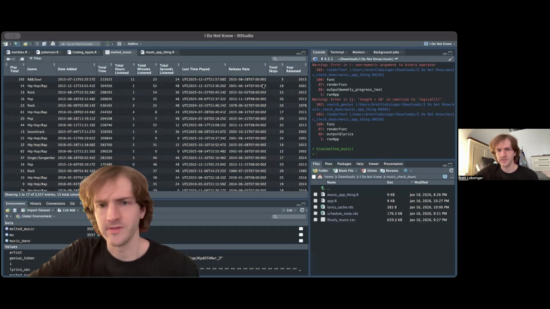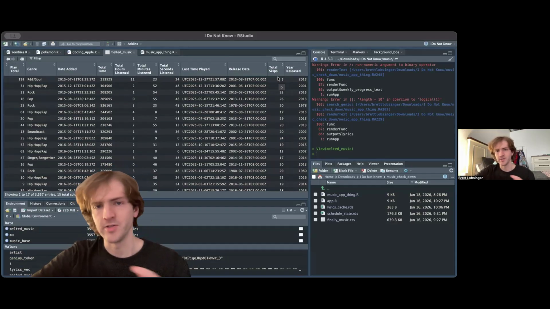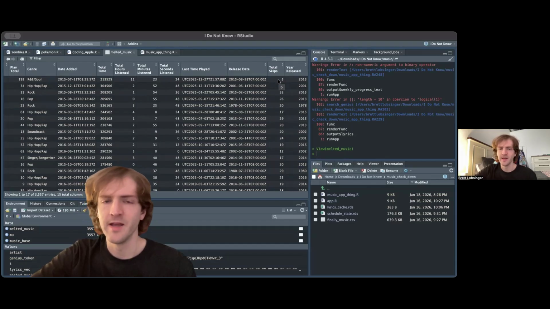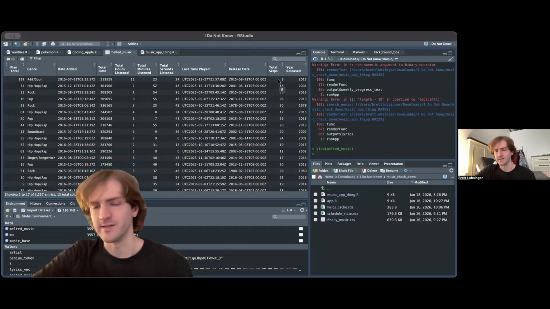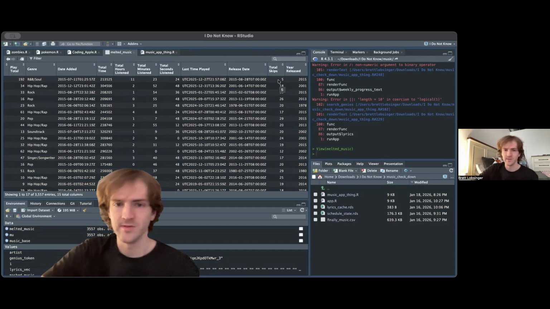The total number of skips. I don't think this one's accurate, and I'm not sure how they're actually getting this sort of information, because I know for a fact that this song has come on several times in the last couple months alone where I've skipped through it just because I wasn't in the mood to listen to it.